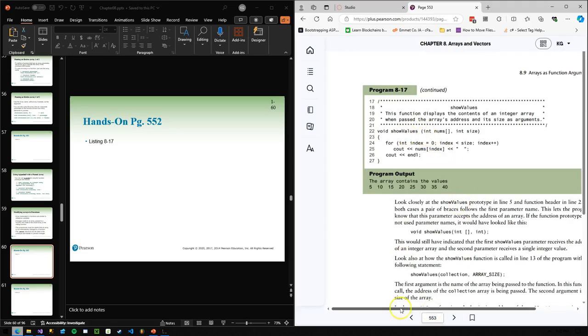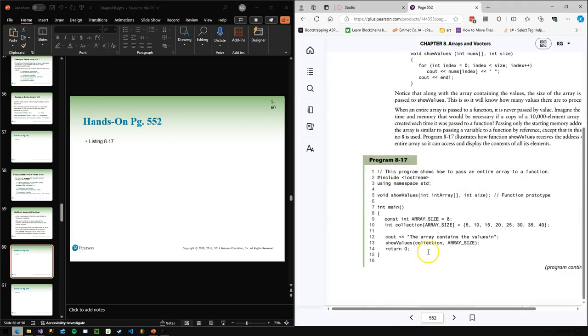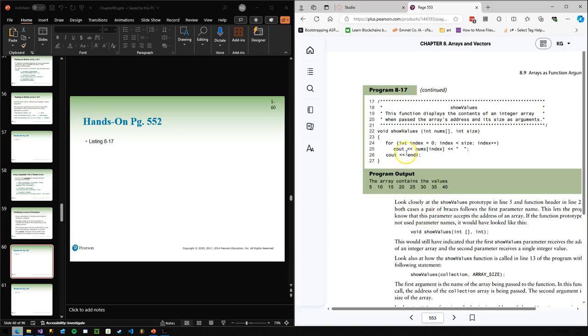Notice, back when we called it, actually it's worth mentioning, we said collection, which is an array without any square brackets. So when we call it, we don't use the square brackets. When we define it down here, when we create the function header, we do specify the square brackets and the data type and the name of the parameter, of course, just like we always have, and then we can loop through it.